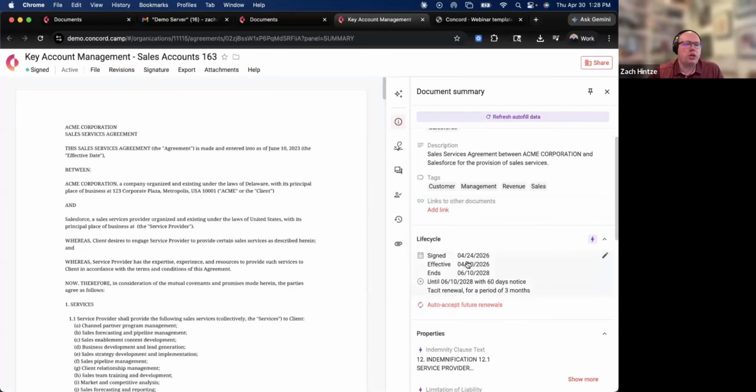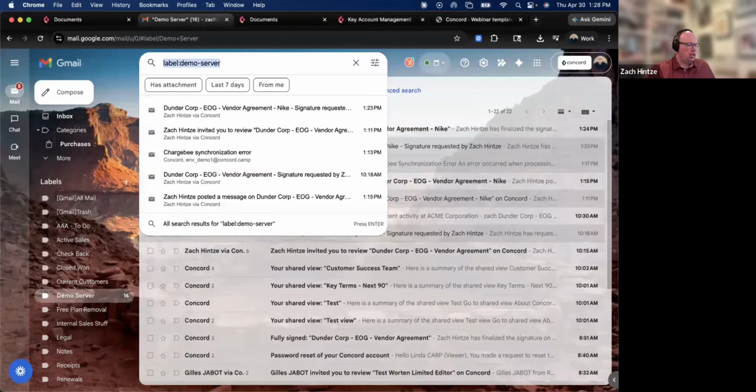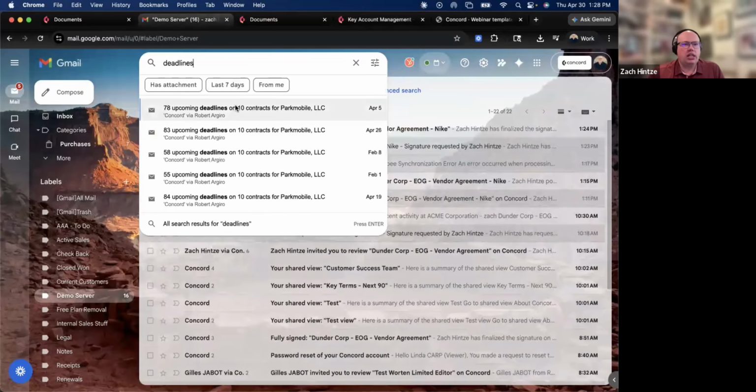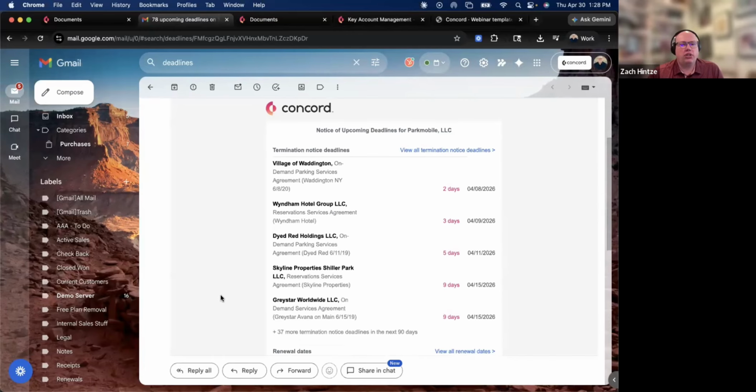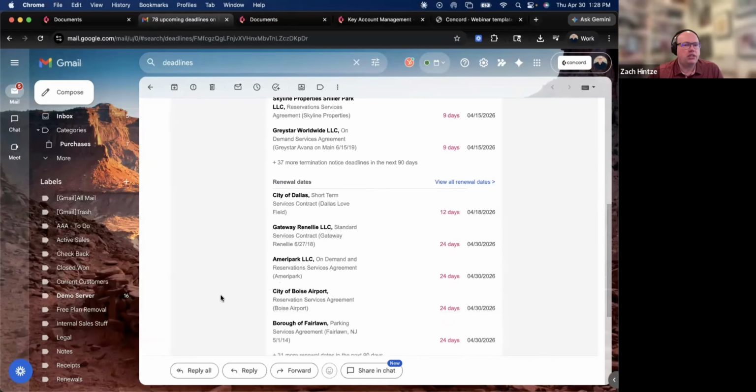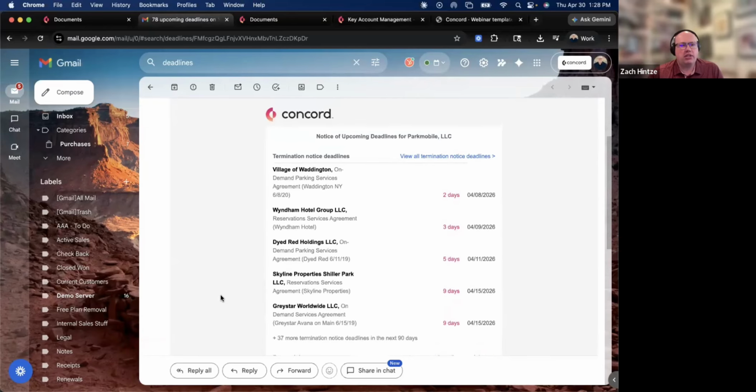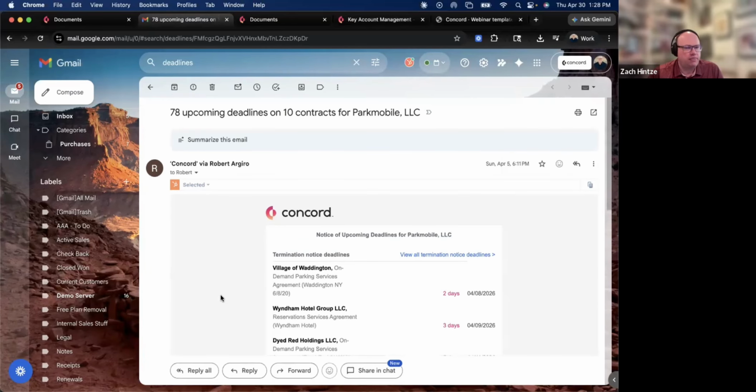Now, the thing I want to talk about is our life cycle, because we are talking about the full life cycle of a contract. So now we have created the contract, we've negotiated it, we've signed it, and we're now ready to manage it going forward. So what'll happen is once a week, every Monday, you're going to get an email that looks like this. Oh, there was my fully signed email. But you'll get an email that looks like this that just shows all the upcoming deadlines for your contracts, and it'll show you how many days until the actual deadline is due.